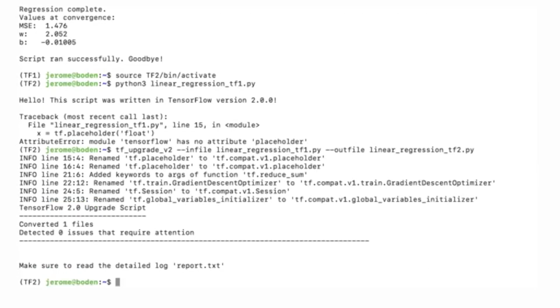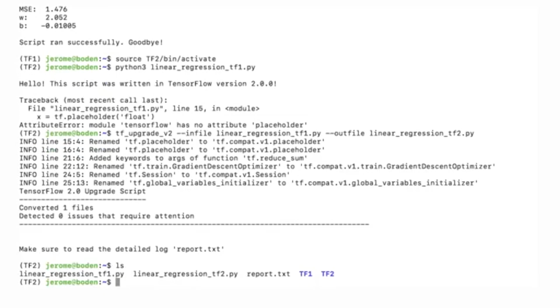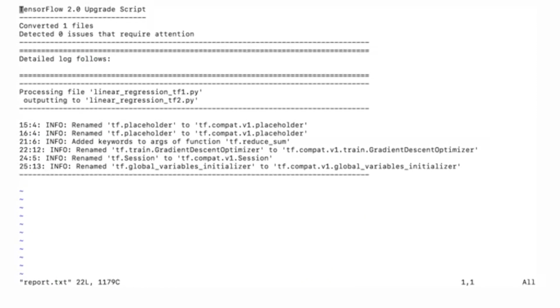The function prints out a summary of the changes it made during the upgrade. If you print the contents of your current working directory using ls, you'll see that the function has output two files, the upgraded Python file and a log file. If you open the log file, you'll see that it contains a summary of the parts of the code that have been altered.